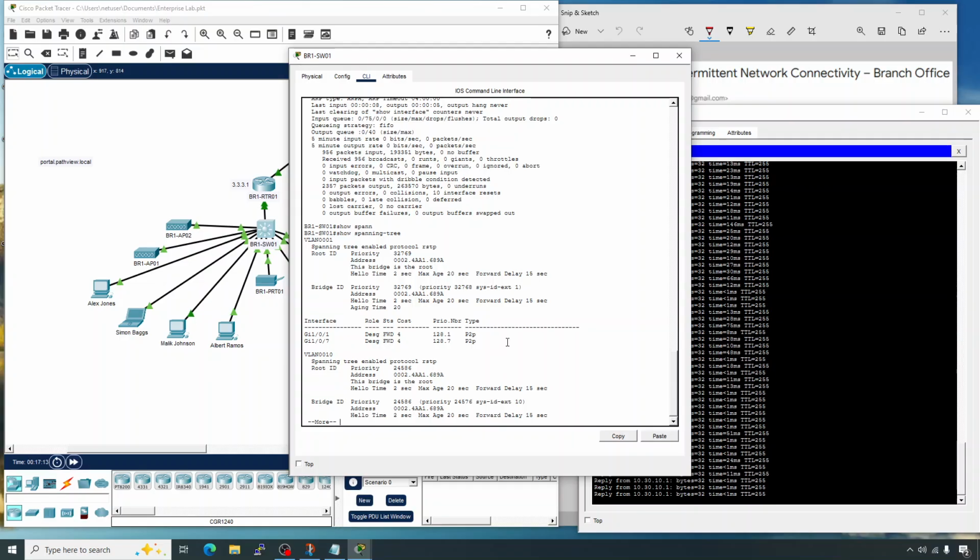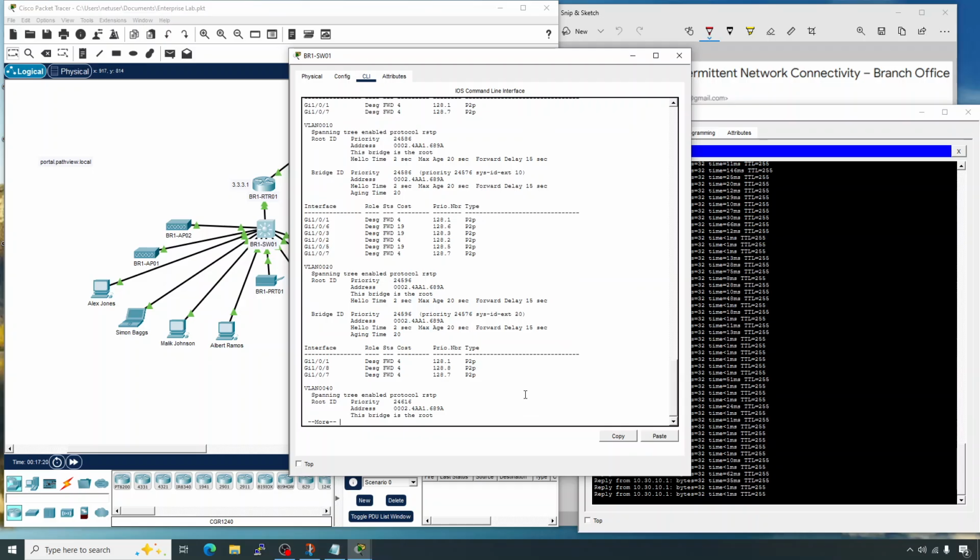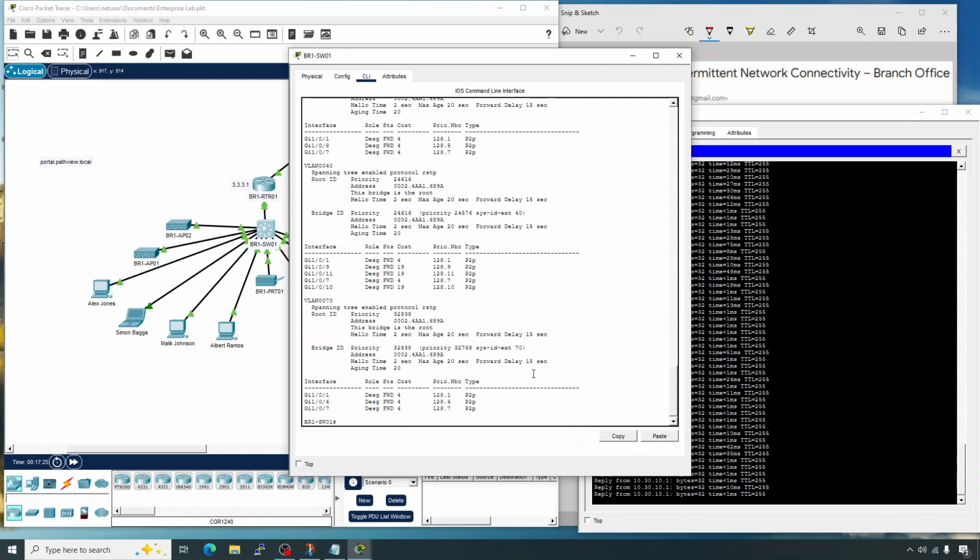So on VLAN 1, this bridge is the root. Nobody should be using VLAN 1 because that's the default VLAN. The corporate VLAN is VLAN 10. So spanning tree says this bridge is the root as well. Let's look at VLAN 20, also the root on this switch. VLAN 40, this bridge is the root. VLAN 70, this bridge is the root. So we're good. Spanning tree is looking very good, and the interface going to the router is looking good so far.